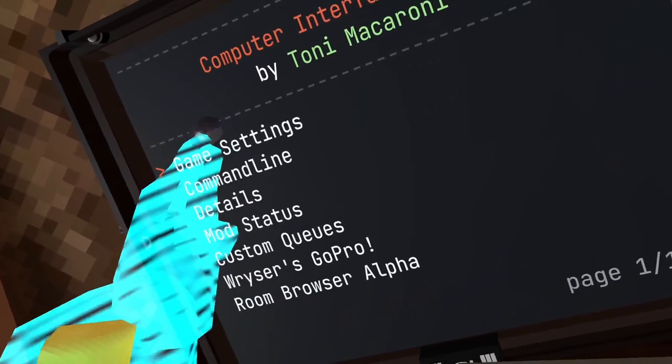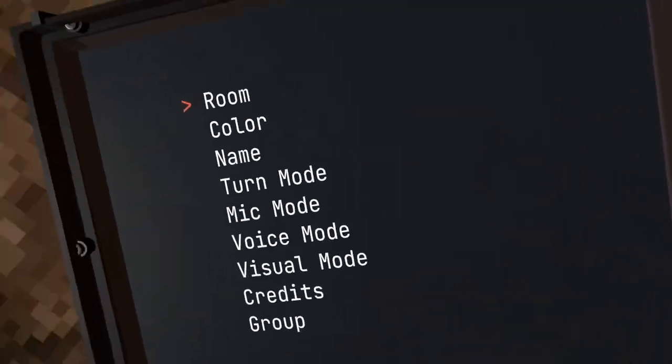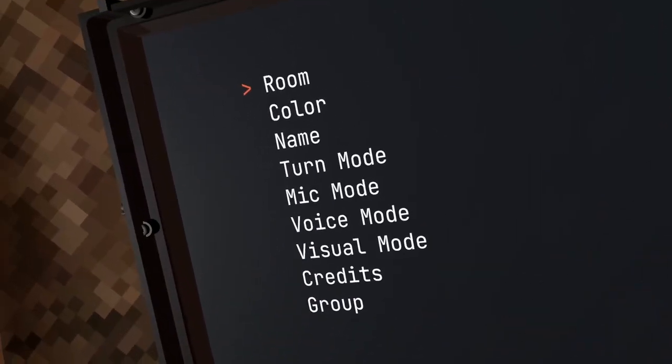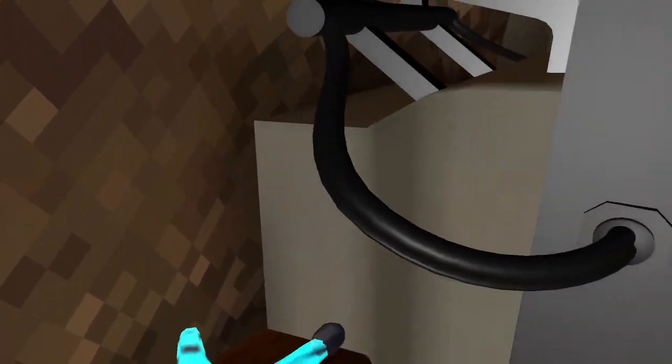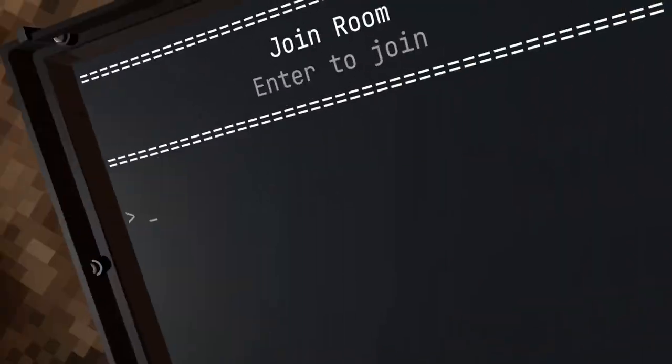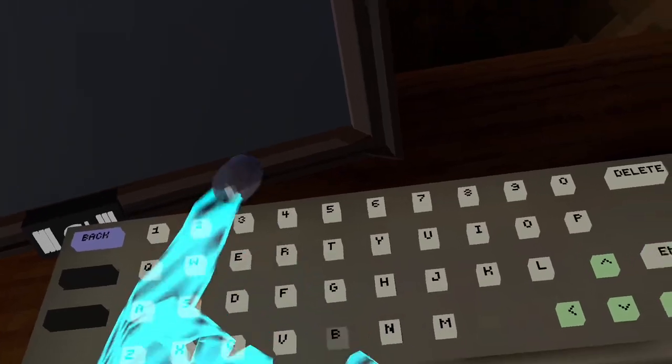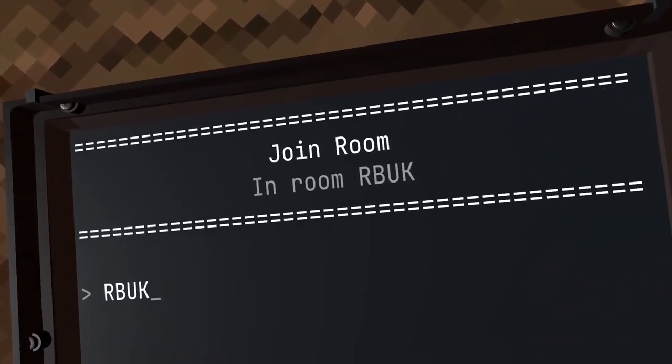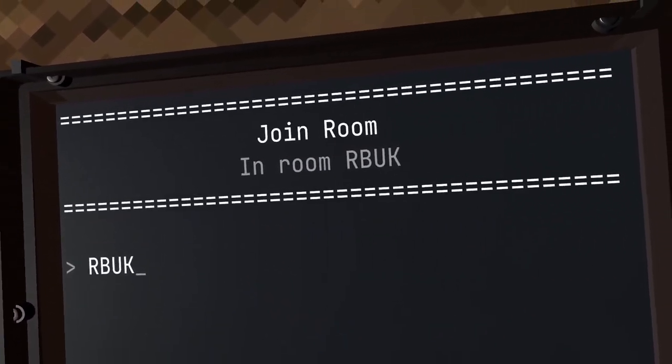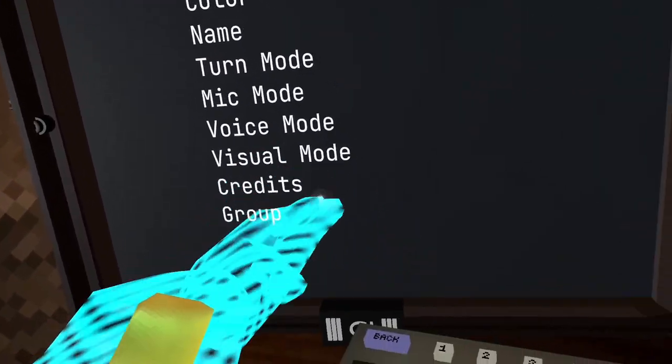First I'm going to show you the game settings tab. You click enter to go into a tab, and then this is basically just the normal white computer interface. So if you go to room, you click enter, you type in a room, Arbuck, and now you're in the room. To go back, you just click back.